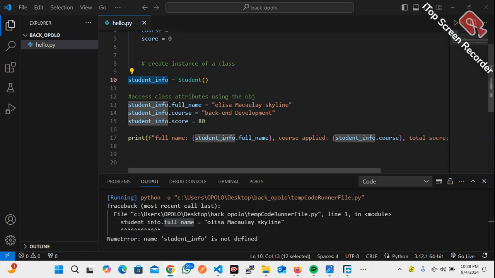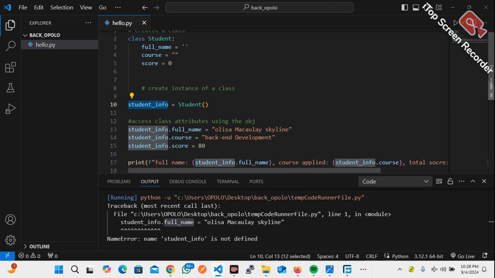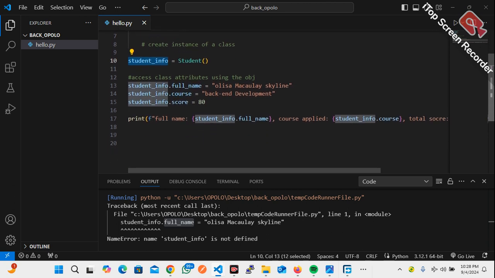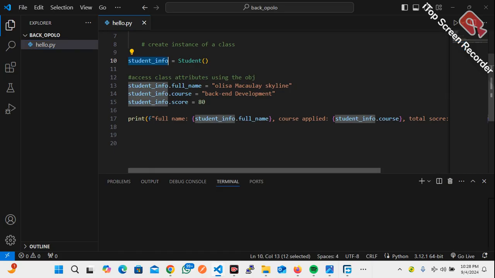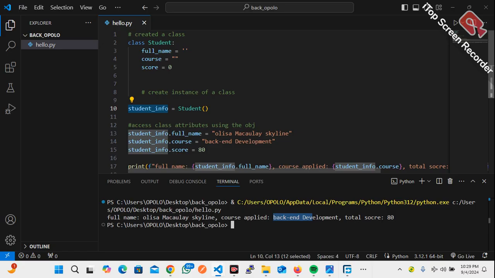So let's check something out. All right, class. I doubt that it's not defined. It's defined. Let me use this to check this out. I don't know why this other one is telling me it's not defined. It's making me look stupid, but I'm not. All right, what we have here is full name, then Skyline, course applied, backend development, and total score is 80. The first thing we did here is to create a class, and inside the class we created an attribute, which is a variable.